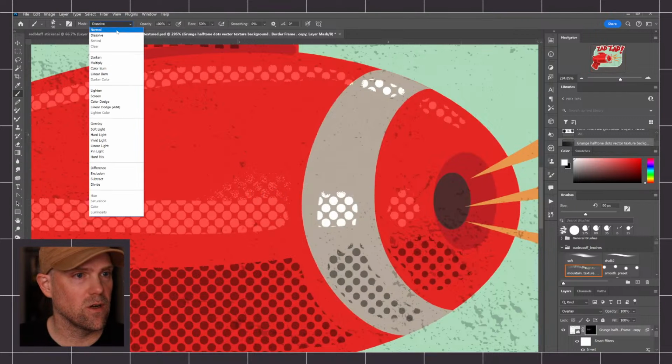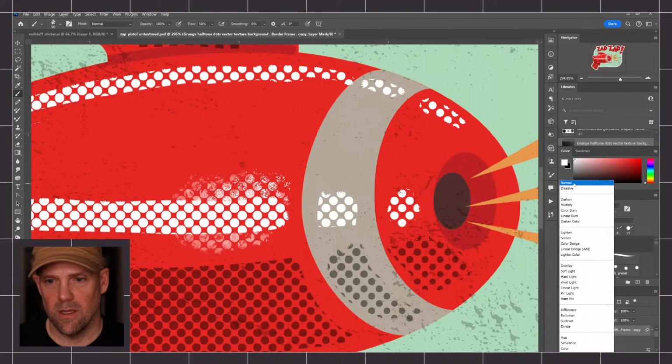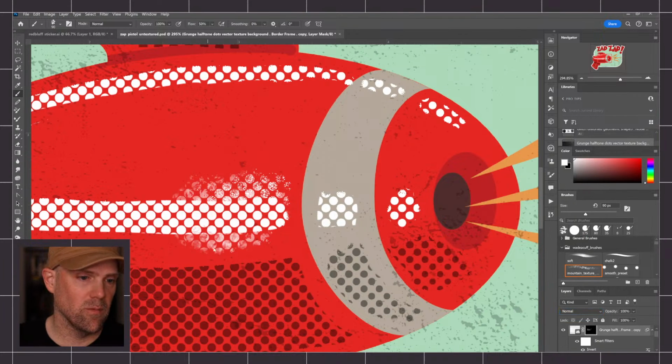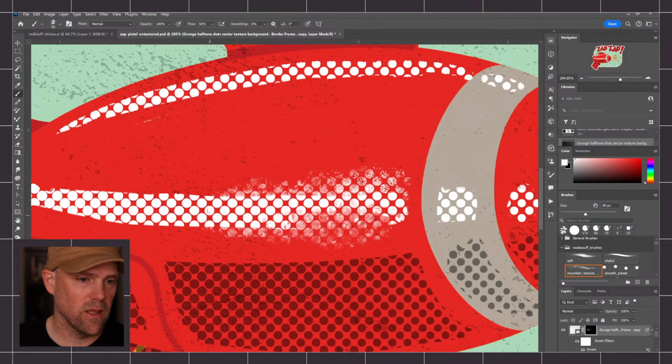And for some reason it's on dissolve. It's not supposed to be. Switch that back to normal. But you can see, let me turn this back to normal. So you can see that I'm adding it, but it is giving it some texture. And I like that look. It gives it a little bit more grunge to it.